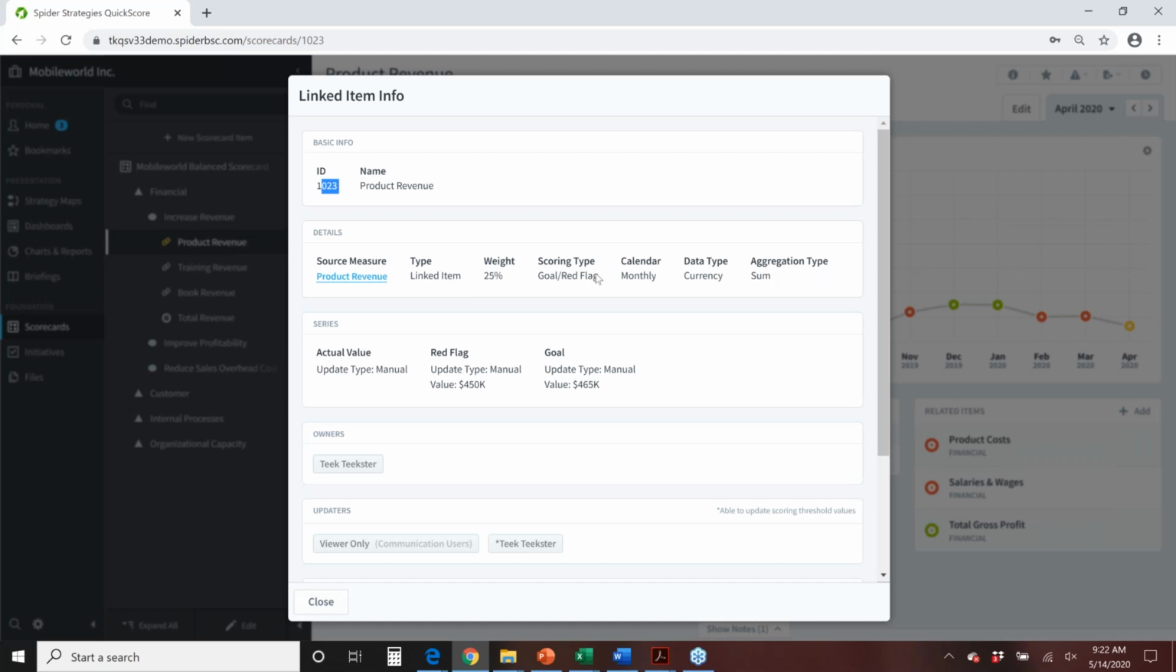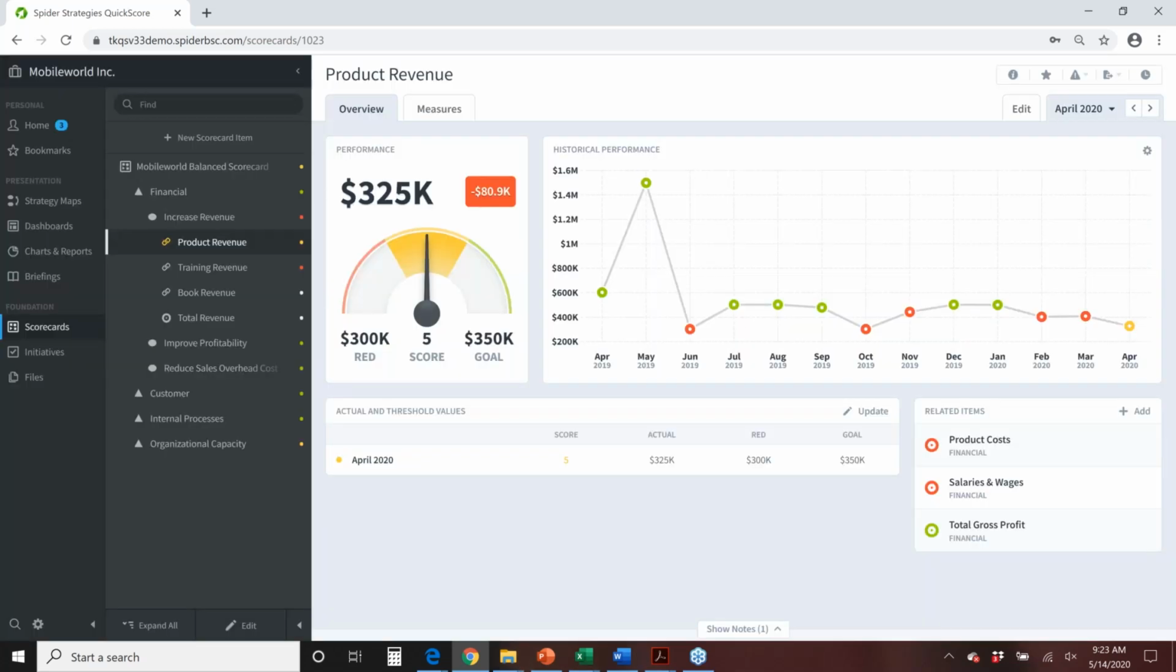But it does give me the information about how this is being scored. Oh, this is a goal and red flag measure. How often is this thing expected to be updated? It's monthly. What type is it? This is a money-based thing. As I change my views of this over time, how should it be aggregated? So lots of information available to me here about this one single measure. Okay? So I'll click close on that.